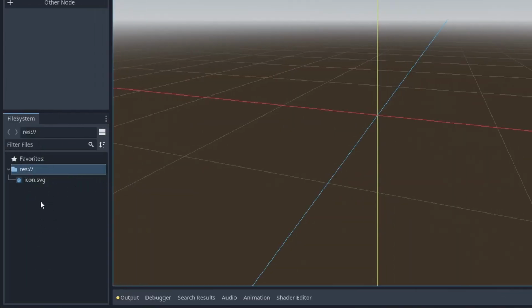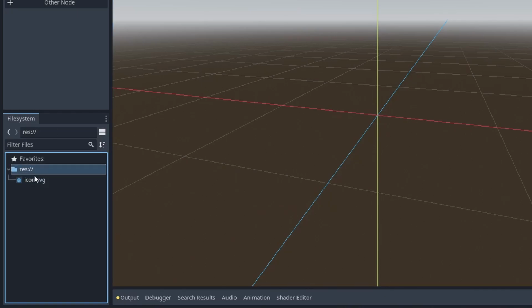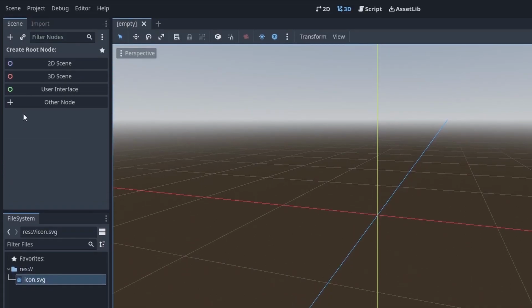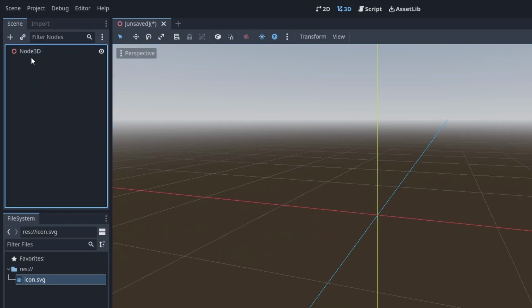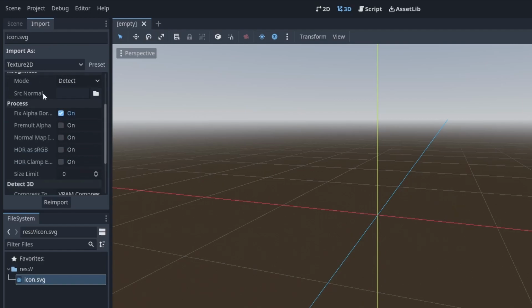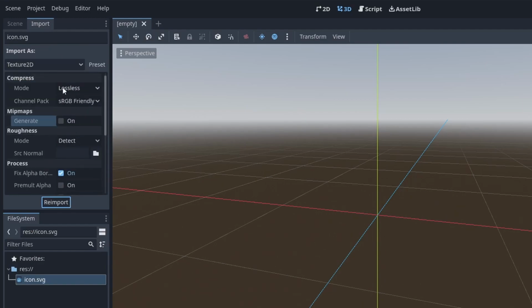On the left, you have file system, and this is where you'll be able to manage your project files. On top of that is the scene window, and this is similar to Unity's hierarchy, and you'll be able to populate your scene, but it's a little bit different. You also have the import tab to change the import settings of an asset. You can enable generate bitmaps or choose which type of compression you want, etc.